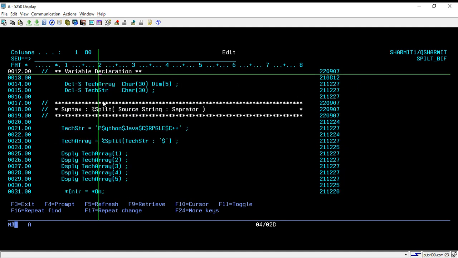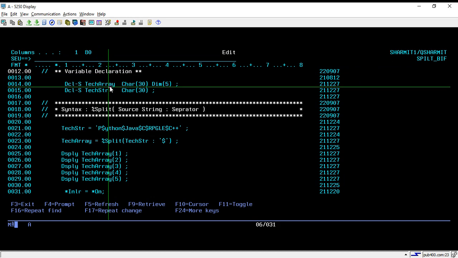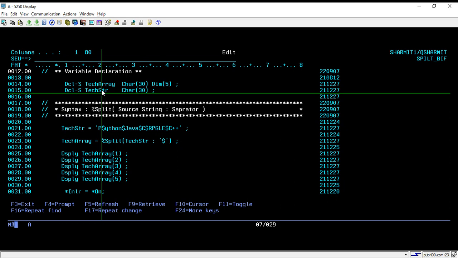Here I have declared one array which is named tech array, and it is of character type of length 30 and it has 5 dimensions. Another variable is a string variable, its name is tech str, and it is also of character 30 length.